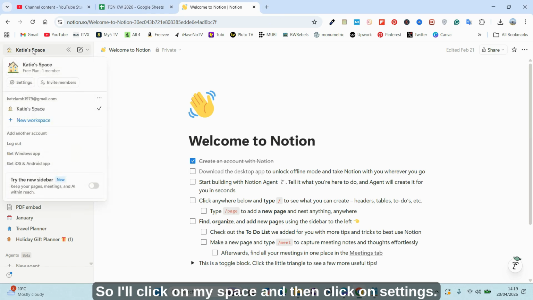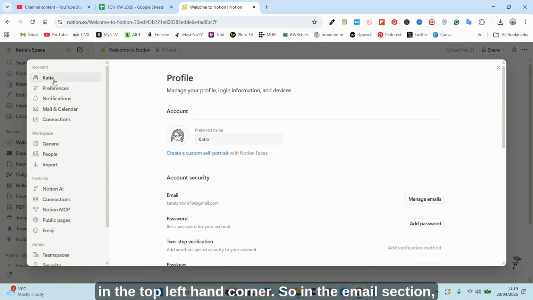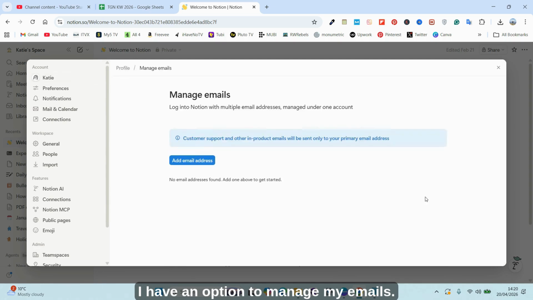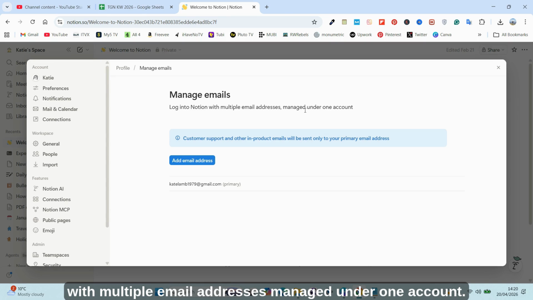So I'll click on my space and then click on settings. Then I'm going to click on my name in the top left hand corner. In the email section, I have an option to manage my emails. When I click on that, I can't change my email, but I can add a new email address, which will then give me the ability to log into Notion with multiple email addresses managed under one account.